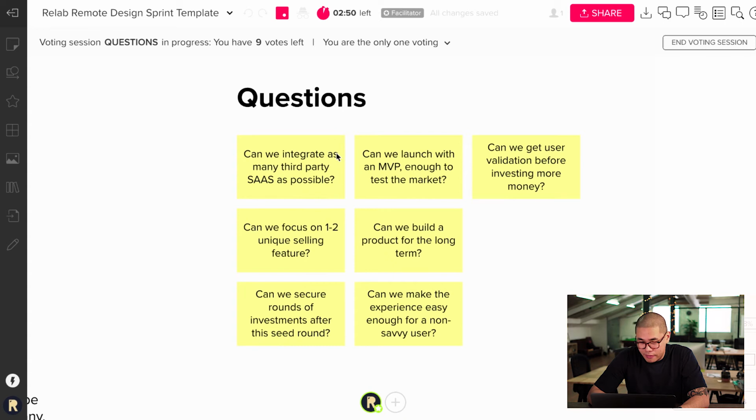So I like the idea of integration. I've got three stickers here with me as one person. I like the idea of enough to test and go to market, unique selling features, and then another person might vote on this, that. I'll just do a few here. There you go. That, and that's it.